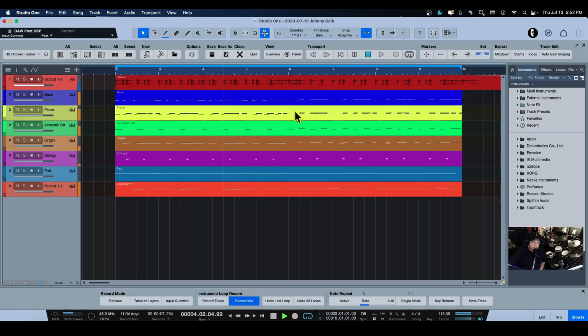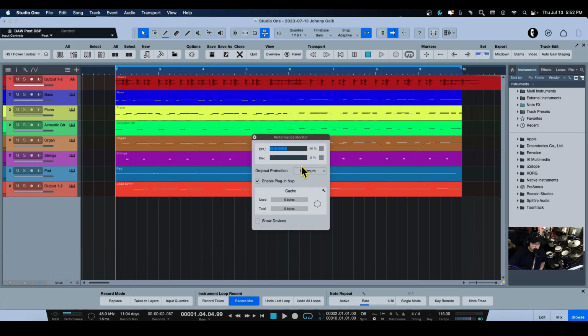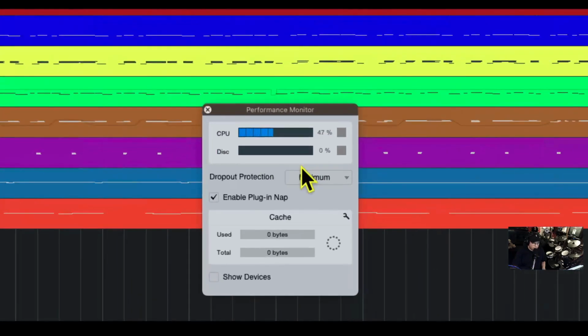So that's it. So let's see what our CPU says. See if it's any different. Not too much different.